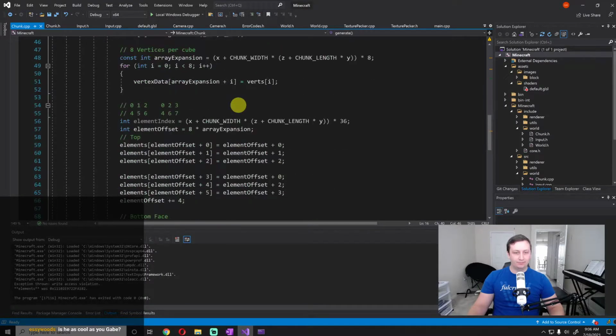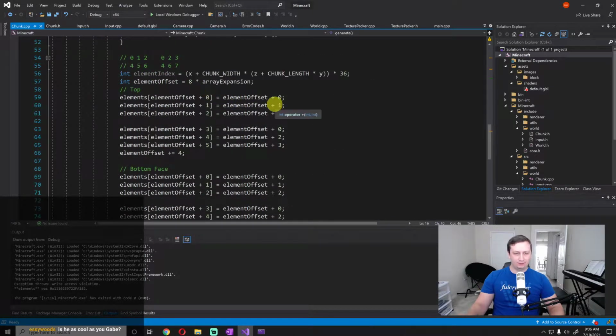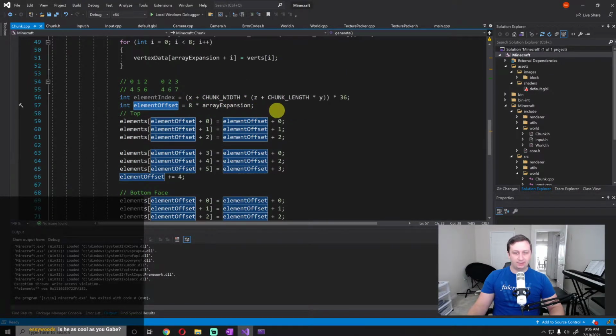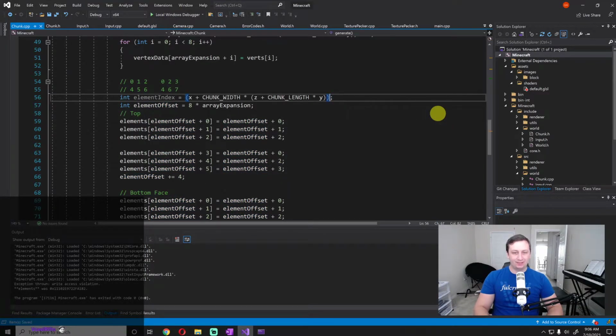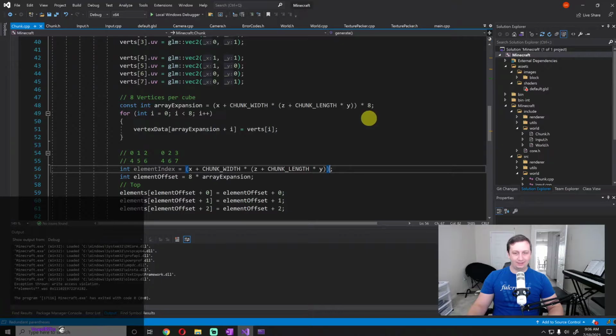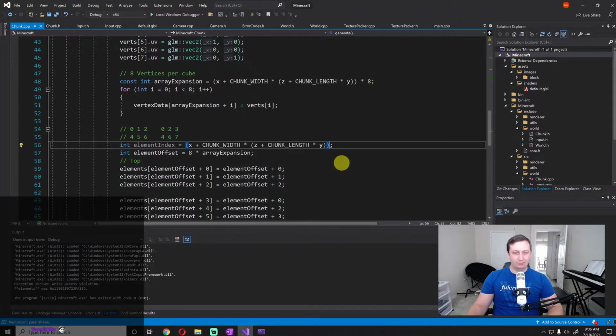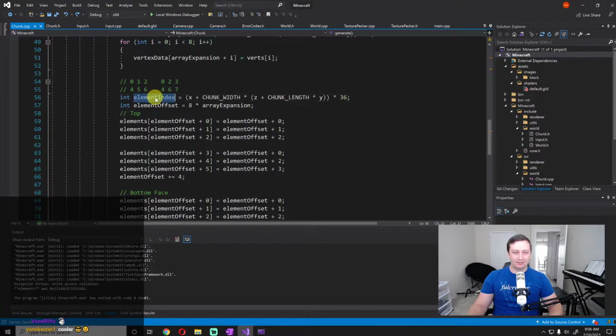And then down here, we're just saying the element offset is basically, oh, okay, it's this thing right here. That's wrong. That shouldn't be times 36. And yeah, oh wait, no, that's right. Okay, wait, no, that was right. That is right. I think it's this that's wrong. So we just change this.